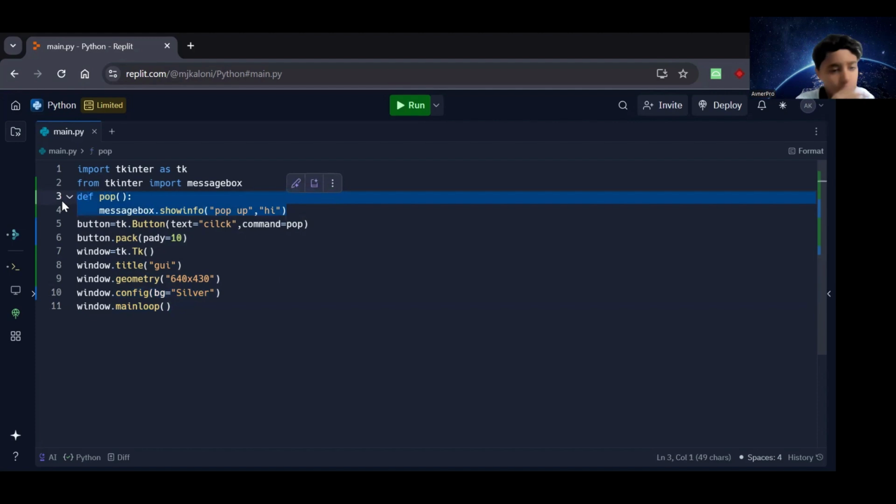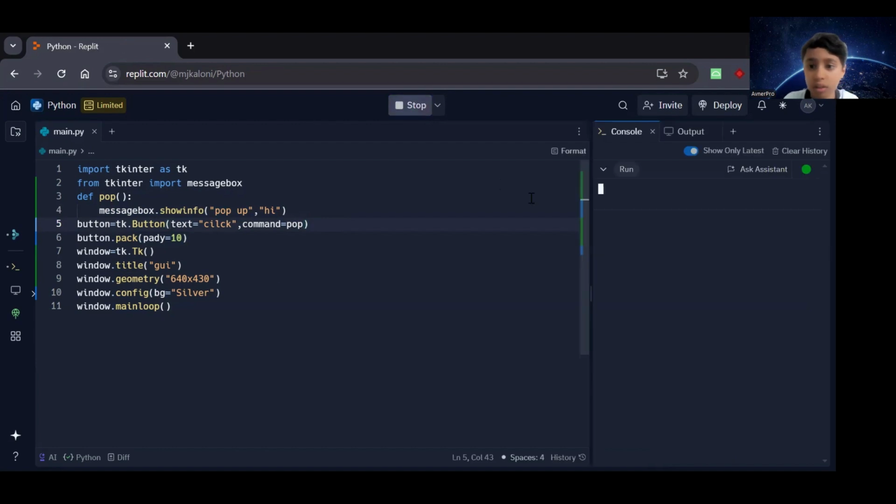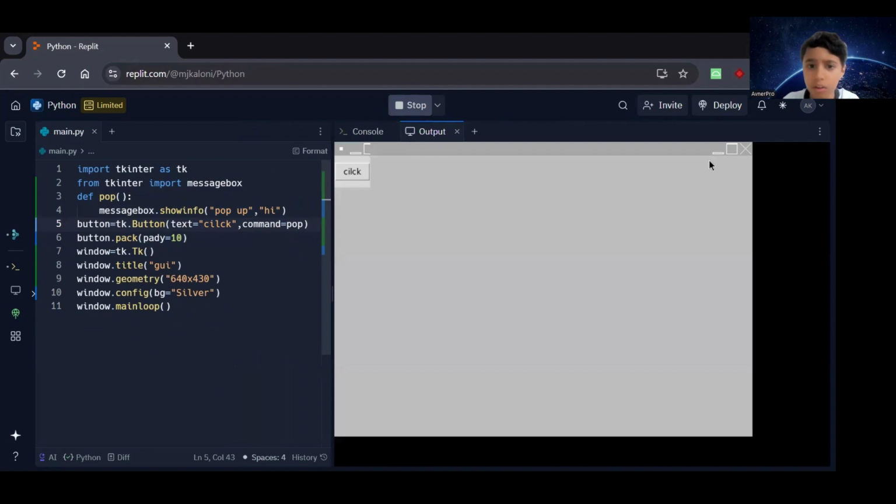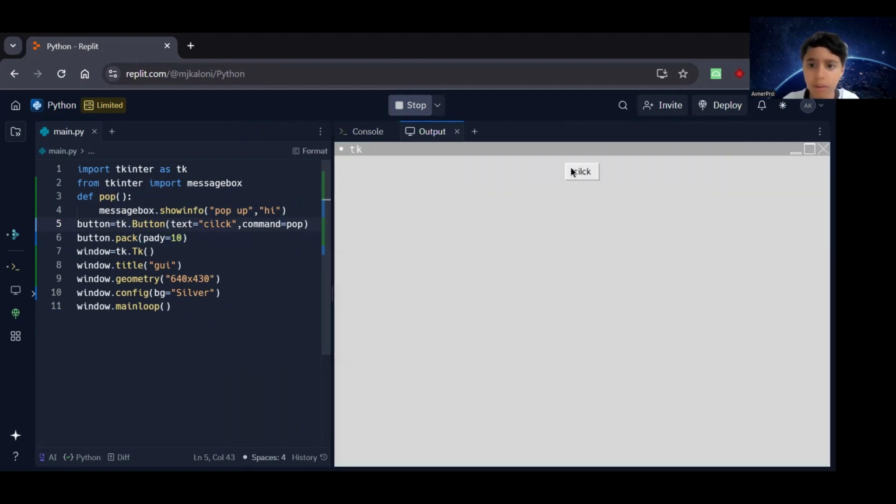Now let's get into the function. Define pop. Message box dot show info, pop up is the title, and hi is gonna be the text. So if I run the code over here, let's make that bigger. If I click this, see, it has a message box over here, hi. So you see that? That's what a pop-up looks like.